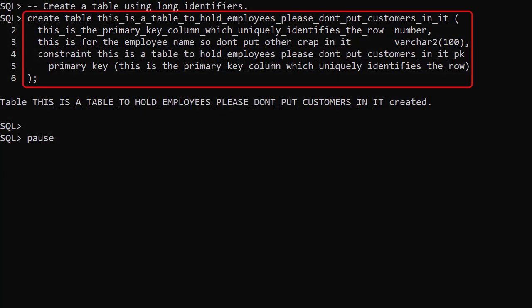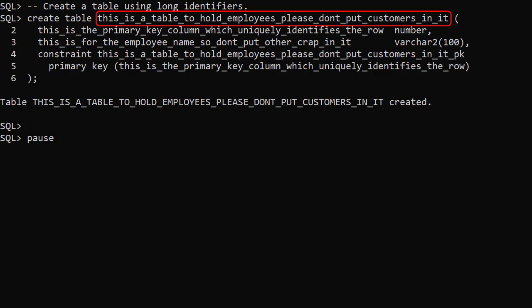In this example, we create a table with a long name, long column names, and a long constraint name, which references one of the long column names. Using excessively long identifiers can make code look rather clumsy. I won't dwell on the following examples, but I include them to let you see the impact of long identifiers on code.